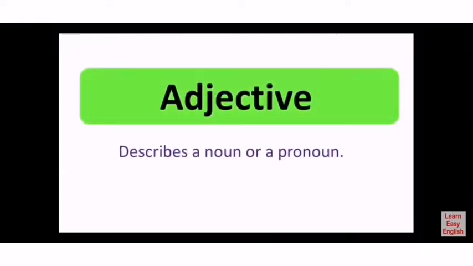Adjective. An adjective describes a noun or a pronoun.